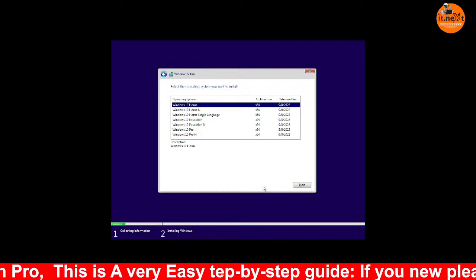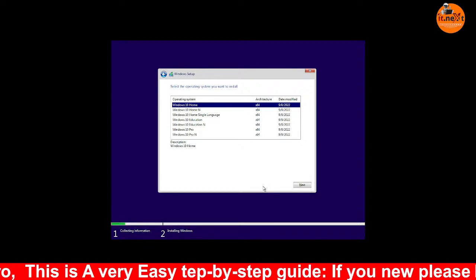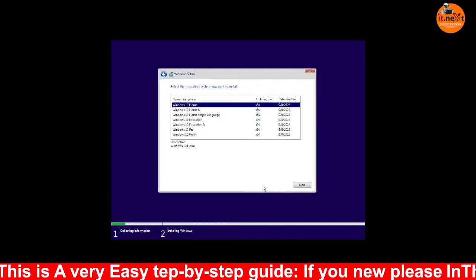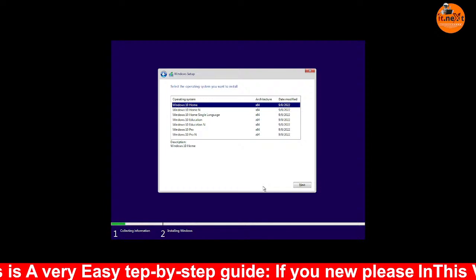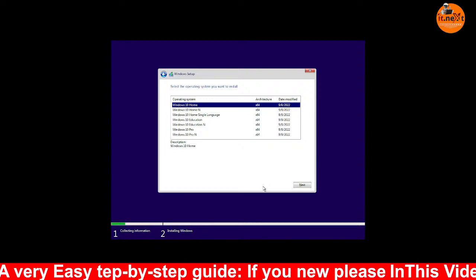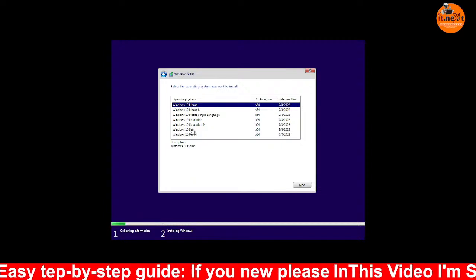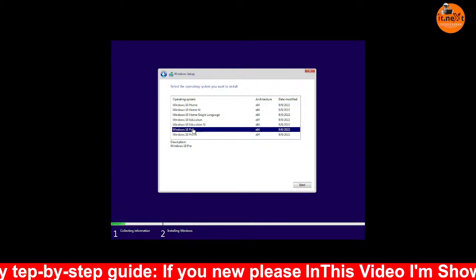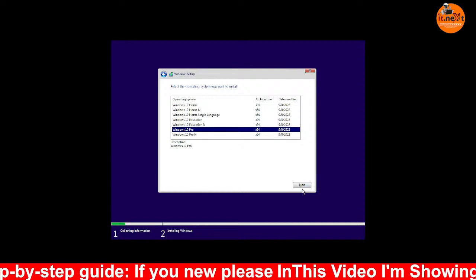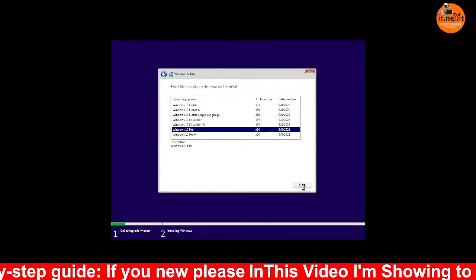You can see there is Windows 10 Home, Windows 10 Home N, which stands for Networking, Windows 10 Single Language, Windows for Education, and so on. For this video, I'd like to install Windows 10 Pro. Then after that, click on next.